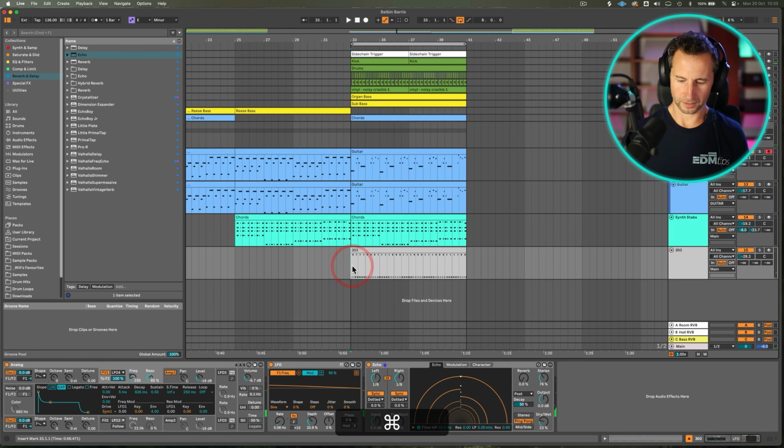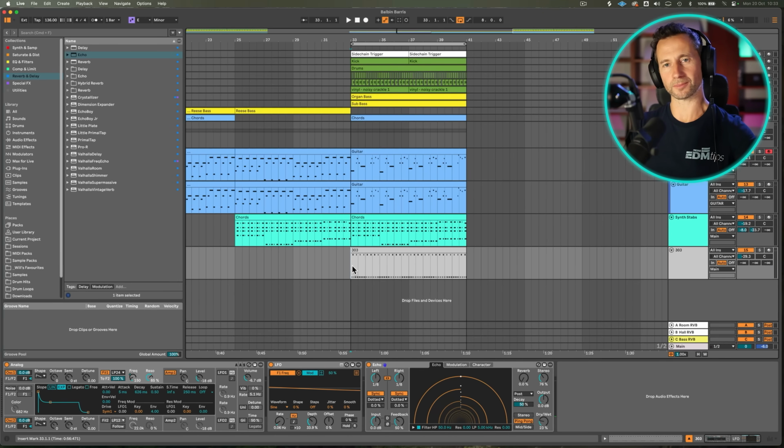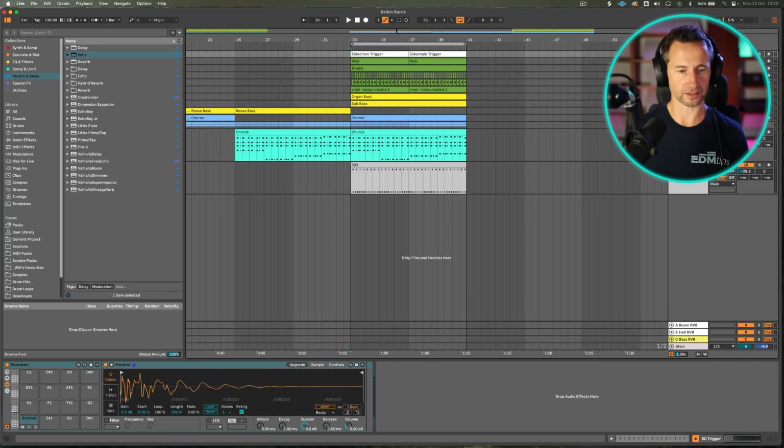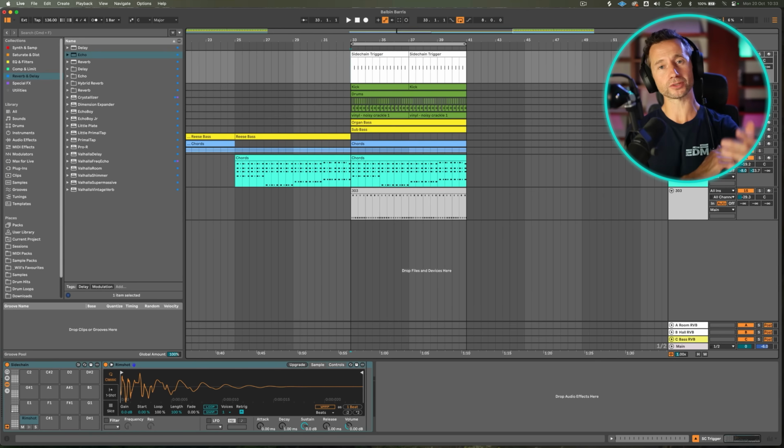Right, so we are ready for the sidechain compressor before we listen to all of this together. Now, I know most of you will already know what the sidechain compressor does, but if you're using Kickstart or Shaperbox or LFO Tool, anything like that, you'll know that it's just ducking the volume rhythmically, usually against the kick drum.